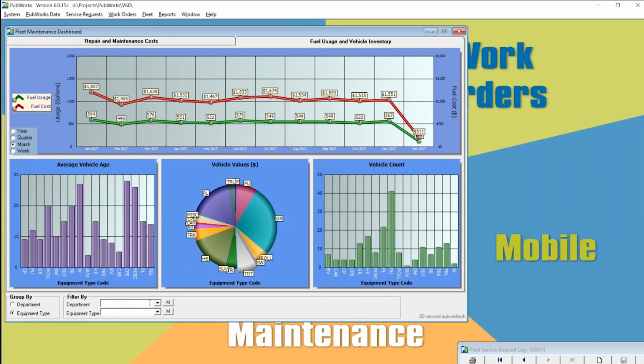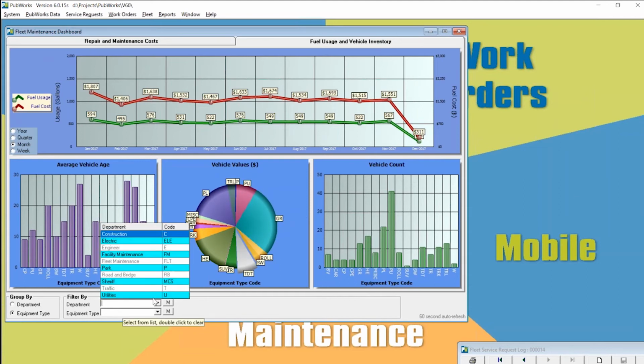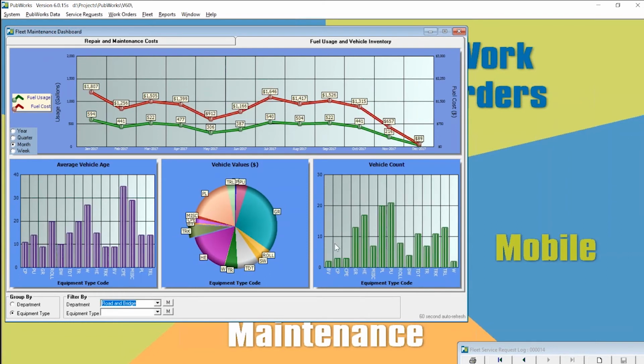And again, there's filters here. Maybe you just want to look at your road and bridge department vehicles and you'll get a different view of the data automatically. So that's the good old dashboard. Let's take a look at some reporting.